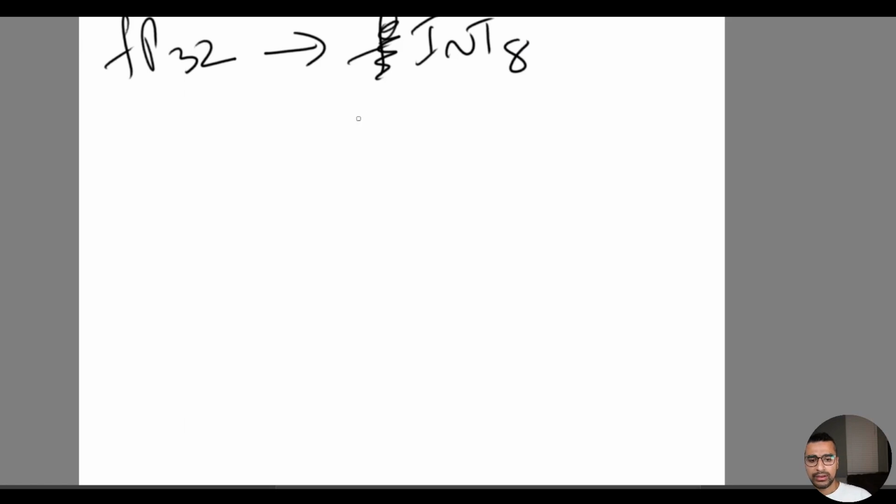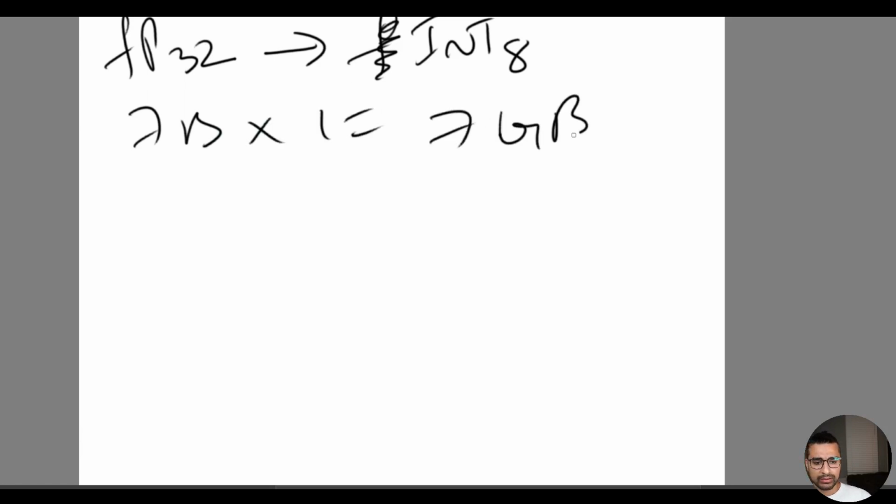Next, now we understood that by quantizing you can decrease the amount of GPU RAM needed. Let's say you have a base model of FP32 and you quantize to int 8. Now you might be thinking, it's a 7 billion parameter model, int 8 times 1, 7 gigabytes. Is that all we need? No, there is something else you need to know. Let me show you something.